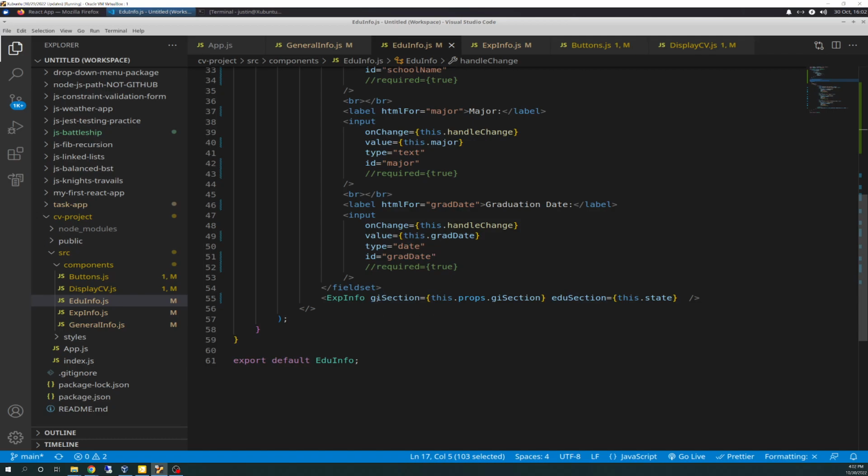So here we're passing in GI section. Now this is going to be props. Even though we didn't use it here, it's going to be this.props.gi section. You have to put that in there because we have to pass through the props to the next child component. If I left this section out right here, the subsequent children class components will not get the props for GI section. It just breaks. It doesn't pass through.